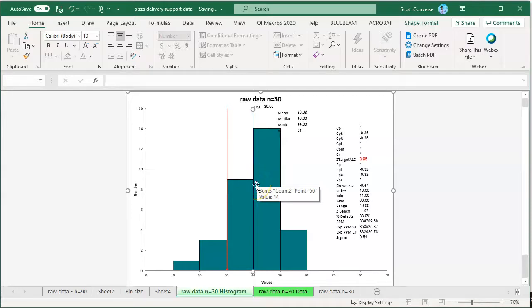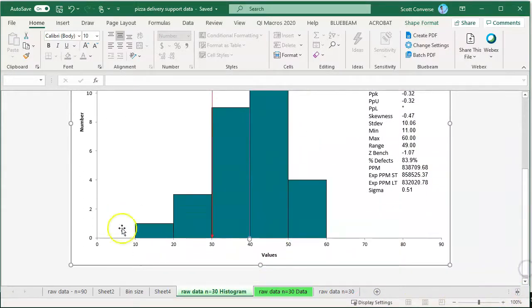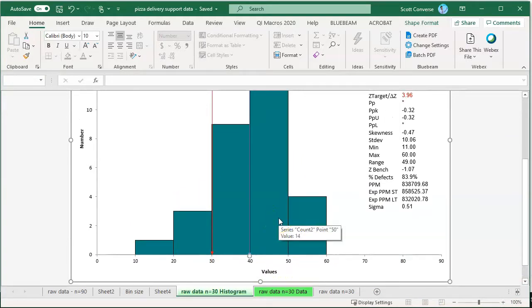Let's now take a look at changing the bars, but let's make the bars a little bit smaller. We had 10-minute increments before. Let's now change them to 5-minute increments. I like the histogram to be a little bit more granular in the view. So let's give that a shot.